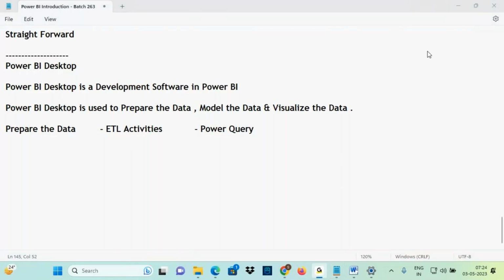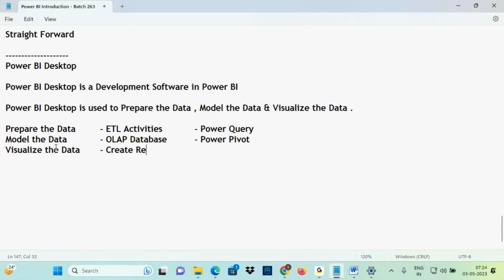The next one, once after preparing the data, second one is what? Model the data. Modeling the data is nothing but creating an OLAP database. Creating which database? OLAP database. Where will we create OLAP databases? In a software called Power Pivot. Third one is Power BI Desktop is also used to visualize the data. Power BI Desktop also contains one reporting software. Visualizing the data means creating reports. Where will we create the reports? Power View.